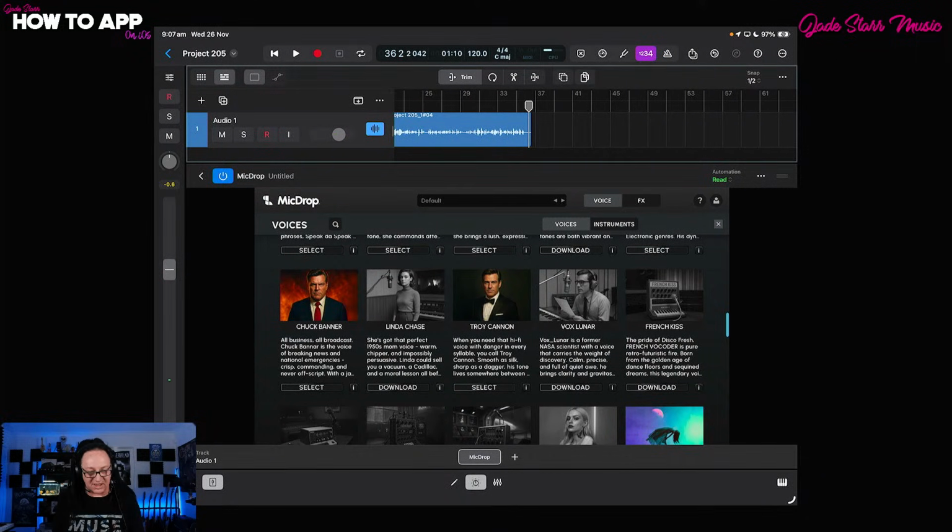So that particular one, Chuck Banner, is a really old school kind of radio thing. That's why you had that kind of EQ on there. We've got Linda Chase. And again, we're just downloading this live on the spot. So this is Linda Chase, and she's in black and white at the moment. She'll be color in a second.